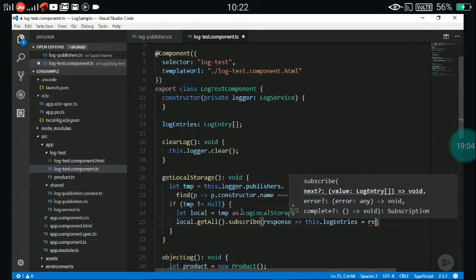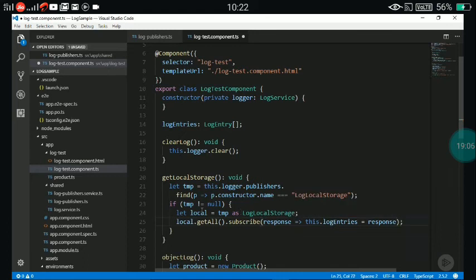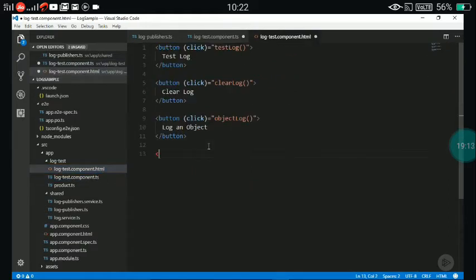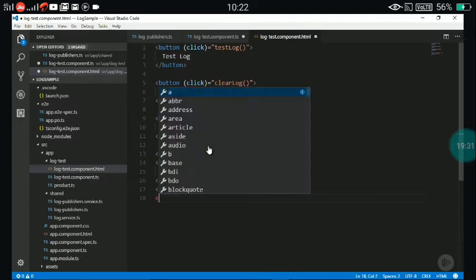And we take that response and we assign it to our local array. Open up the HTML now. Let's add on a BR tag and then create another button. We're going to hook up to the click event the method we just wrote, get local storage. Get from local storage. Let's go ahead and add another BR tag down here.